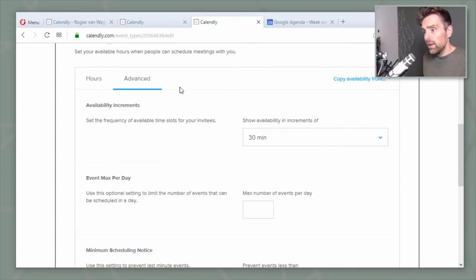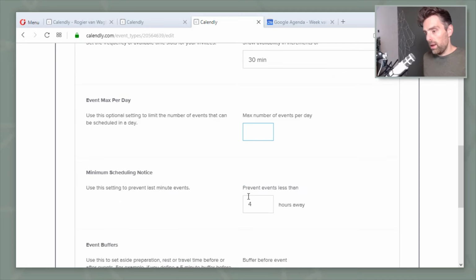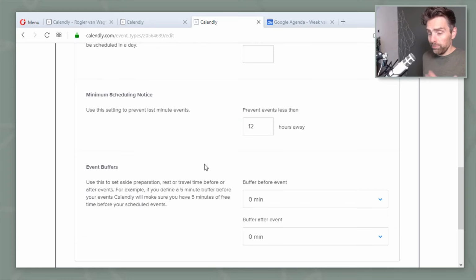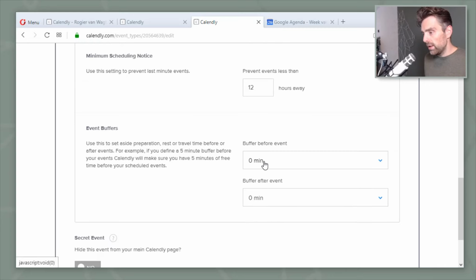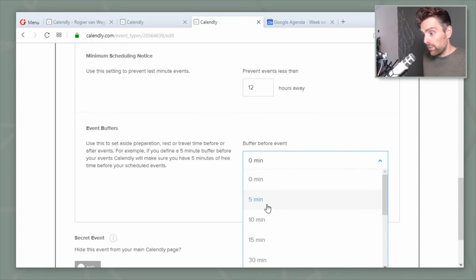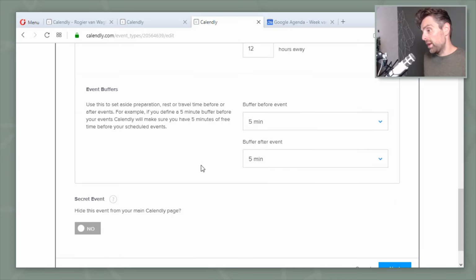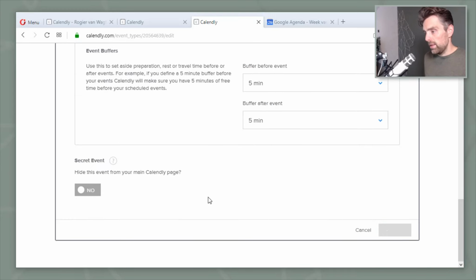That's really handy. And on the advanced tab, I'm always setting a max events a day, and a minimum scheduling notice, most of the time for myself 12 hours away. I don't want people to book really just before a session or just before a time slot. I'm making some buffer time for myself of at least 5 minutes, and I say next.